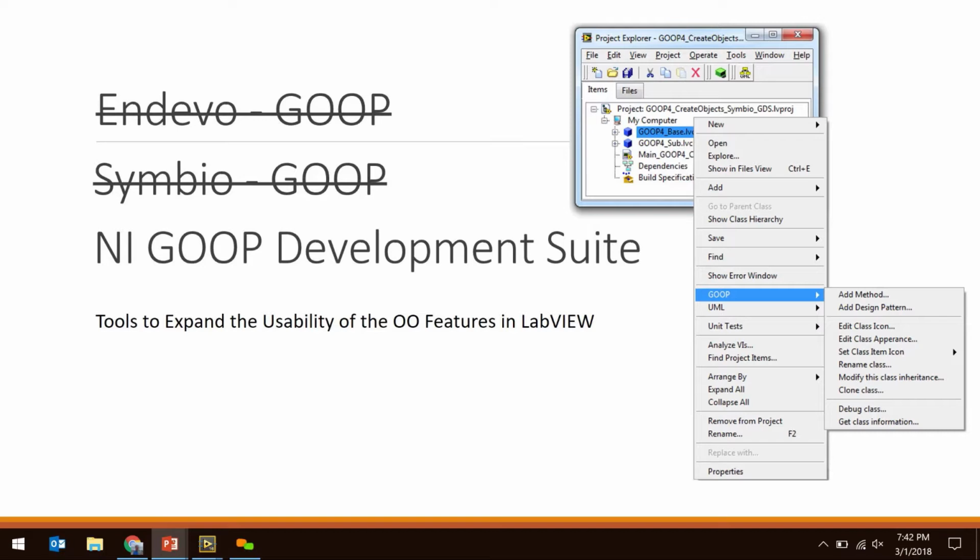The Goop toolkit is a giant project provider. It was not written by NI. It was written by this other company, and we bought it because it was that great. So it's got ways to change the usability of OO. I haven't used it a whole lot, so I don't know a lot to say on it, but people think it's cool. But more importantly, it's an example of how project providers are used.